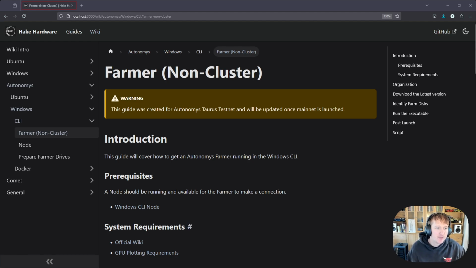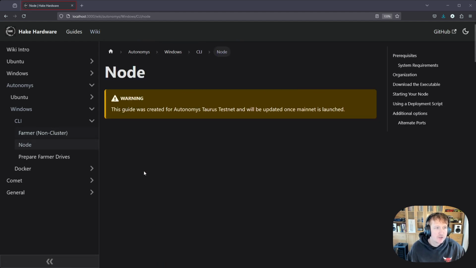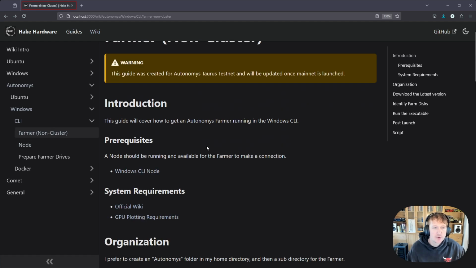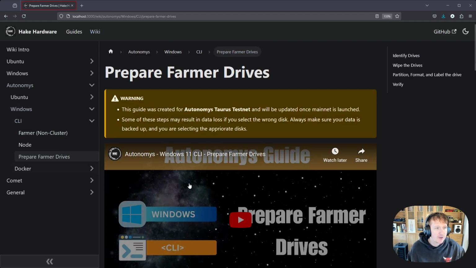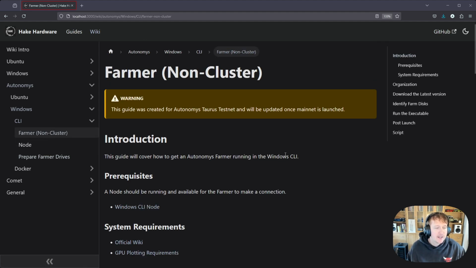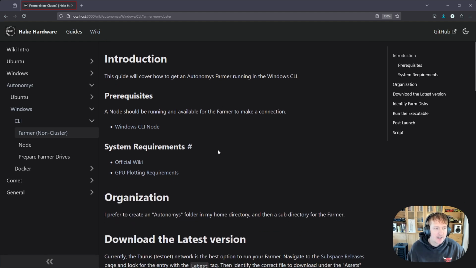So as a prerequisite, you should have deployed your node. If you haven't, you can go back and check out the node tutorial, which will get a node running. You do need to have a node running before you deploy your farmer. And you should also have your disks prepared for your farmer. If you haven't prepared your disks, there's a link on the left here for prepare farmer drives. Just make sure you're under Windows CLI and then prepare farmer drives, and that'll go over how to get your drives prepared in Windows. And if you've done all that, you can continue with the guide.